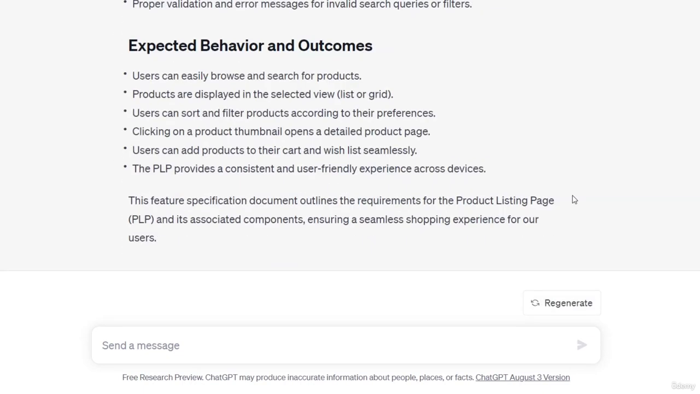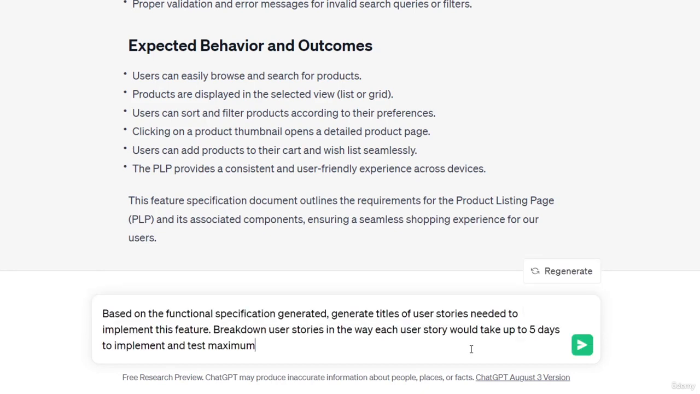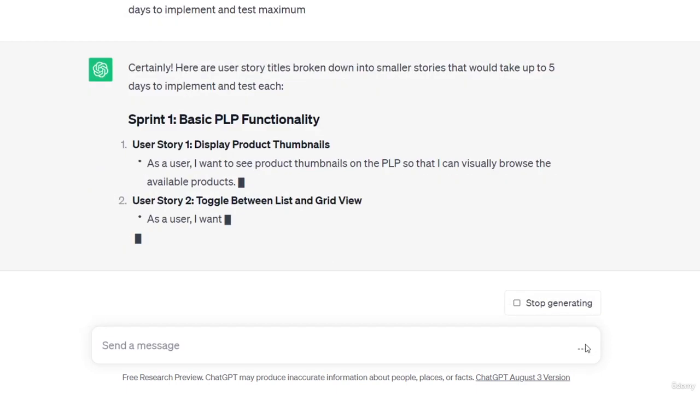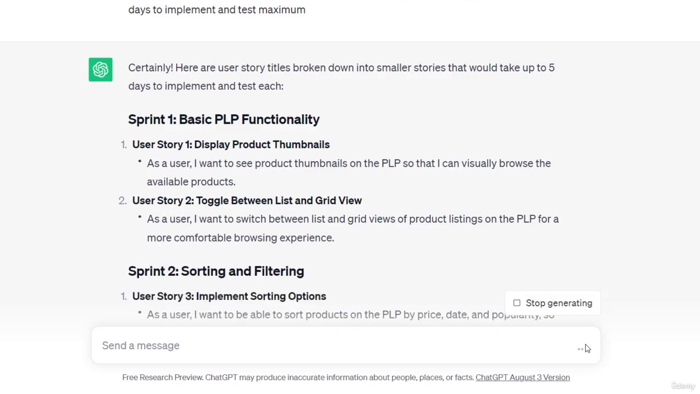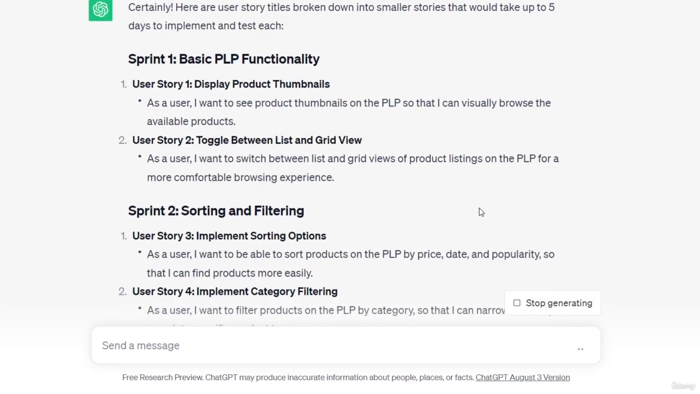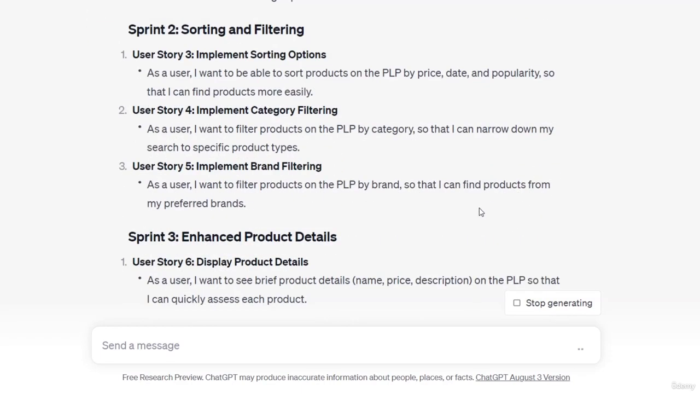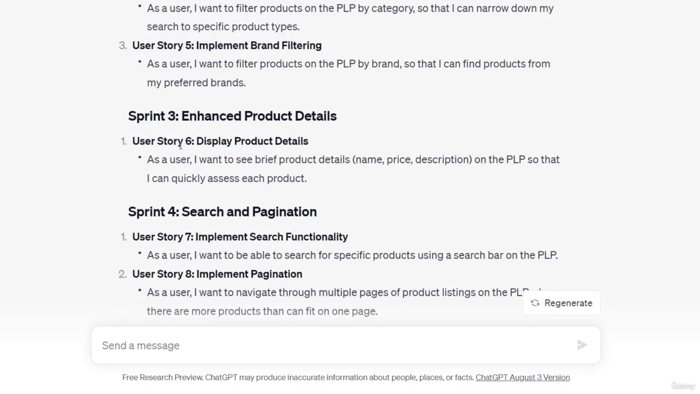Let me ask ChatGPT the following request. Based on the functional specification generated, generate titles of user stories needed to implement this feature. Break down user stories in a way that each user story would take up to 5 days maximum to implement and test. And here I have a list of user stories generated. Can you see how cool it is and how ChatGPT can boost our productivity?